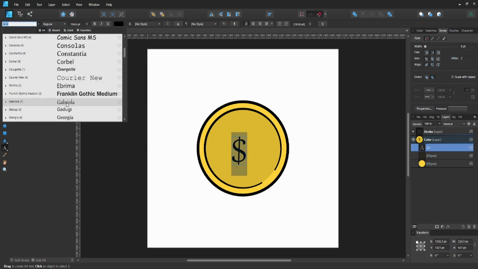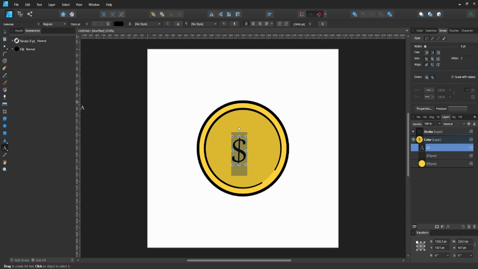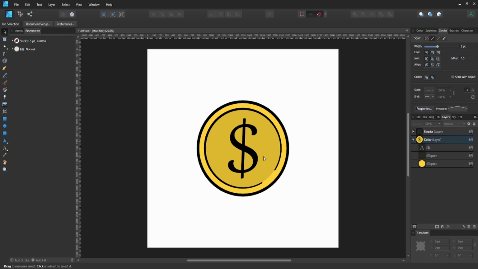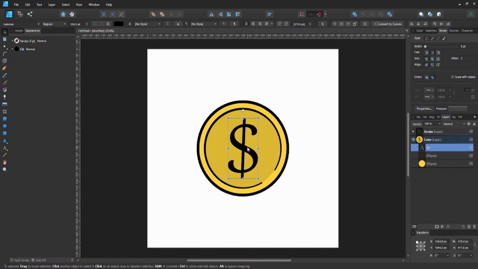And then the font we're going to use is Gabriella. Okay. And then once you got that done, we're going to increase the size of this guy. And then we're just going to center it. So just go ahead and center it. Now it's in the center of your circle. Okay. So now what we're going to do is change the color of this dollar sign.